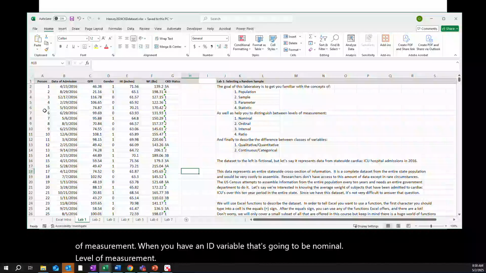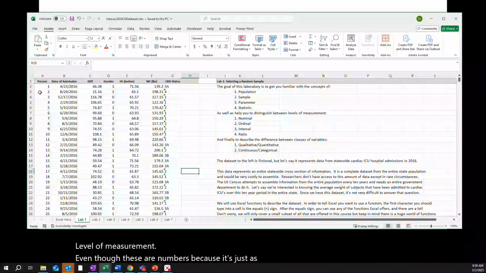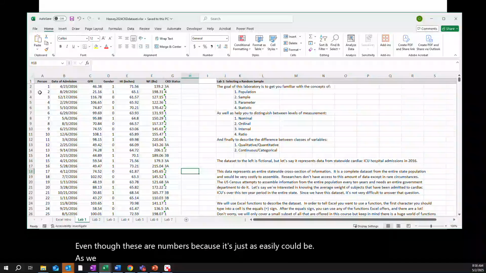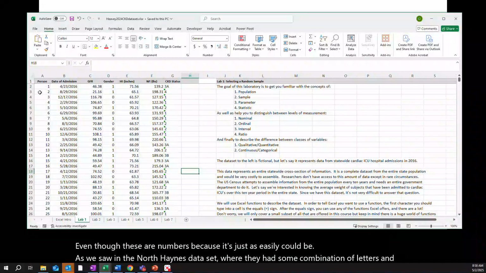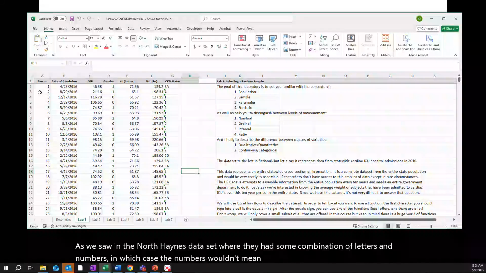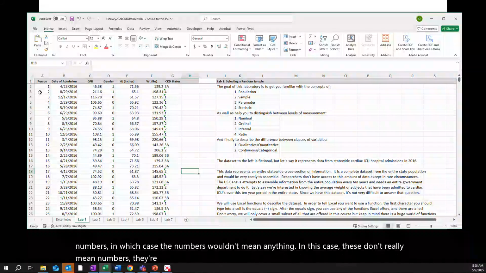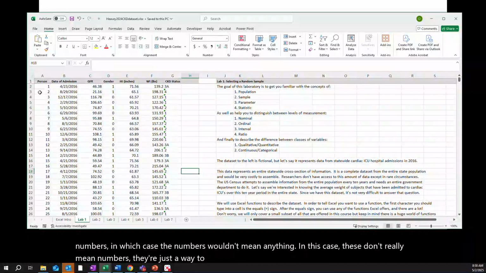Even though these are numbers, because this just as easily could be, as we saw in the NHANES data set, some combination of letters and numbers, in which case the numbers wouldn't mean anything. In this case, these don't really mean numbers. They're just a way to identify rows or individuals. So person is a nominal level of measurement.